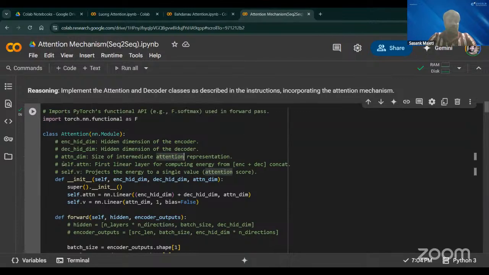Now after that, we gave, one by one, the encoder, decoder, and attention dimensions. The first one is the hidden dimension inside the encoder. The second one is the hidden dimension in the decoder. And the attention dimension gives the size of the intermediate attention. Then we also defined the self-attention, because these are self-learning mechanisms. And then we gave the attention score. That also we have defined.